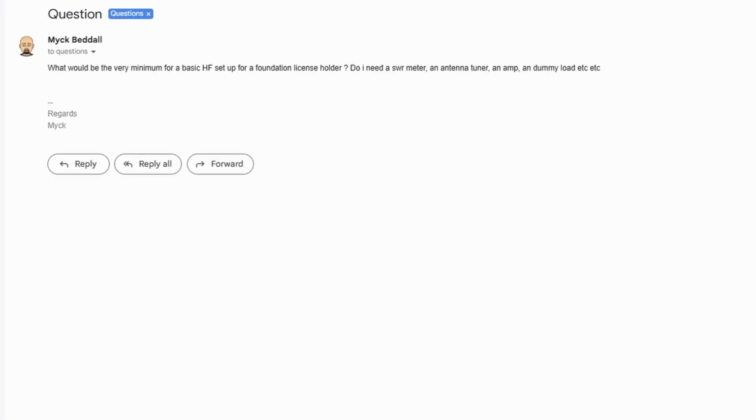So thanks for that question, Mick, and let's move on to our third and final question for today. Okay, finally, I'm going to merge two questions together. One is from Mick, who the last question was from, and the other one is from William. So Mick asked, what would be the very minimum for a basic HF setup for a foundation license holder? Do I need an SWR meter, an antenna tuner, an amp, a dummy load, etc.?